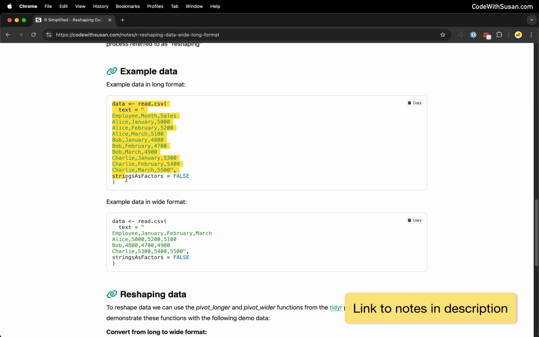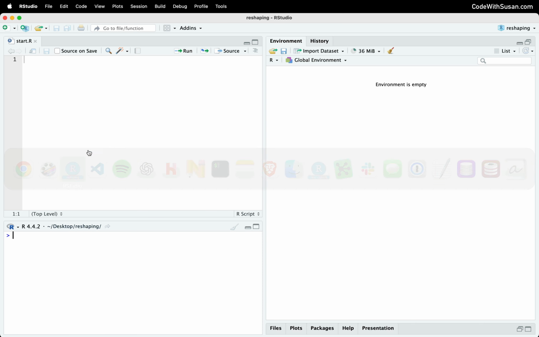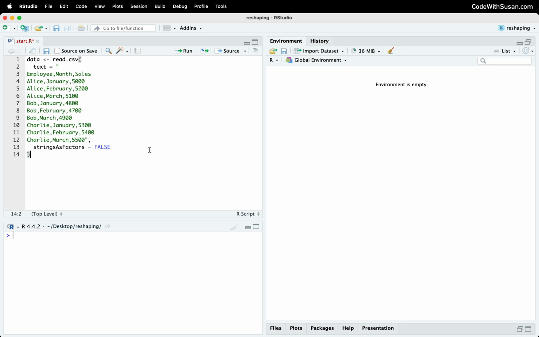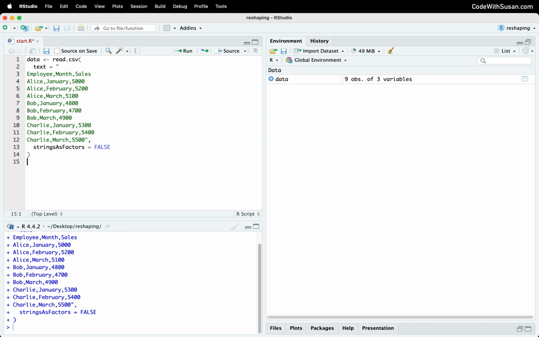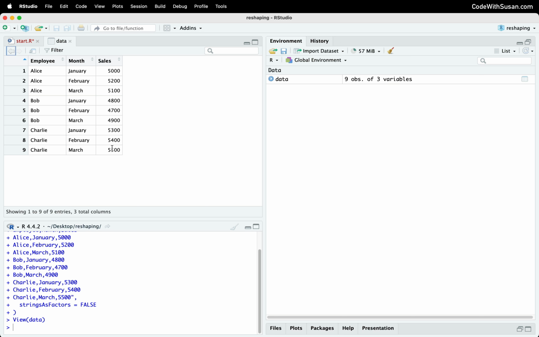Let's start out with the long format version. So I'm just going to bring this into RStudio. I've got a file set up. And what I did is I just created a comma separated value set of data. Again, it's just our employee, month, and sales information. And we're going to read that in as a data frame. So let me go ahead and just run that. And then let's just view our data. So there is that long format.